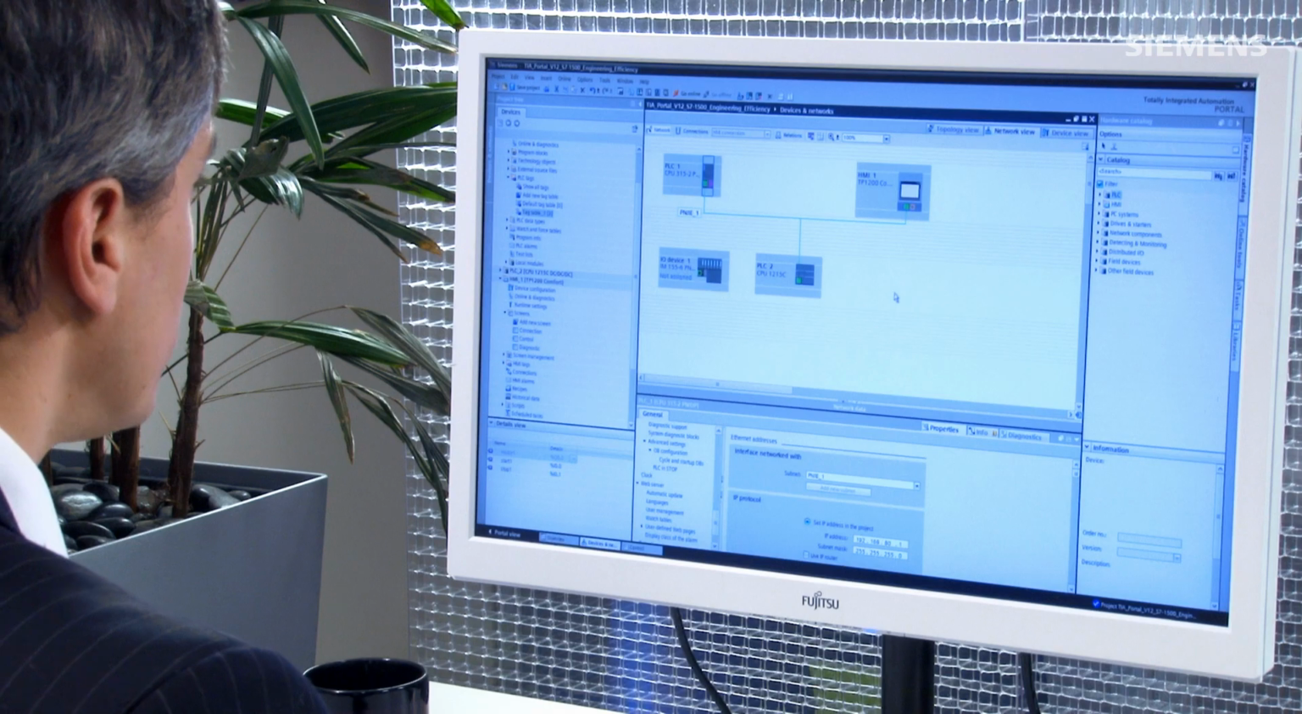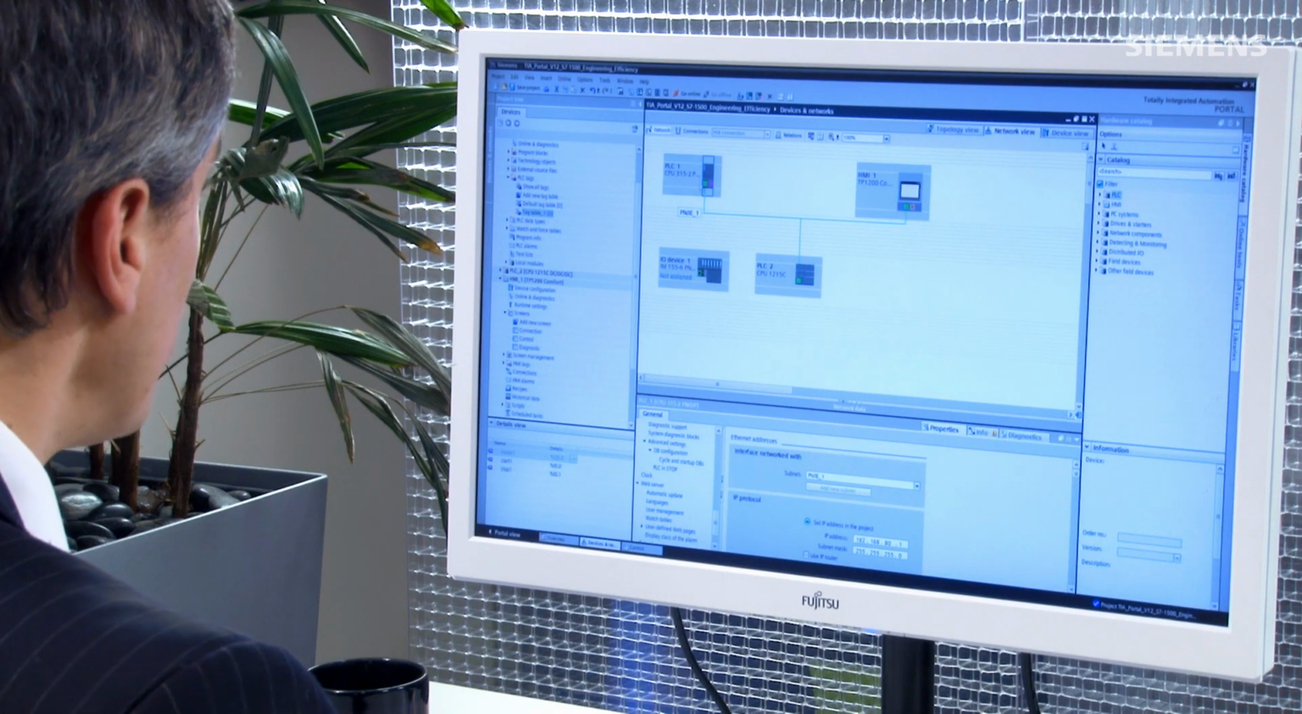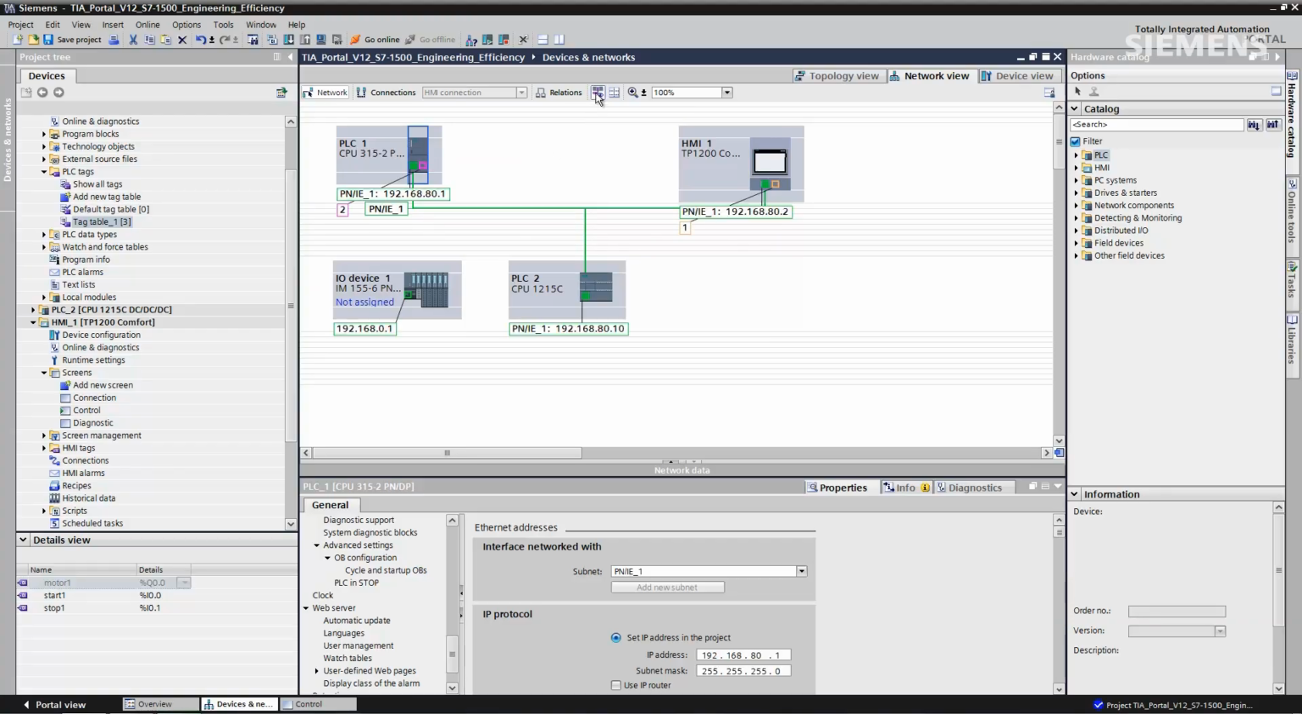Let me actually go back to the device view. You can see here now I have a physical connection between the controller and the HMI. Let me click on the button, show address labels. It's even got the same subnet address now as the master. And in fact, even the logical connection was created in the background as well. Now that's engineering efficiency.